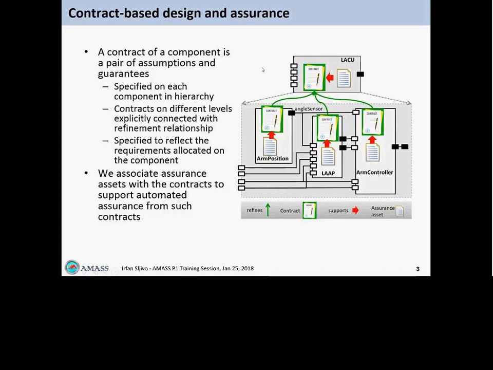So this deals with the contract-based design side. To support assurance based on this contract-based design, in this AMASS prototype 1, we associate assurance assets with contracts. Meaning, it's not enough just to say that the contract refinement checking has been successful, hence the requirements are satisfied. We need to provide some more evidence.